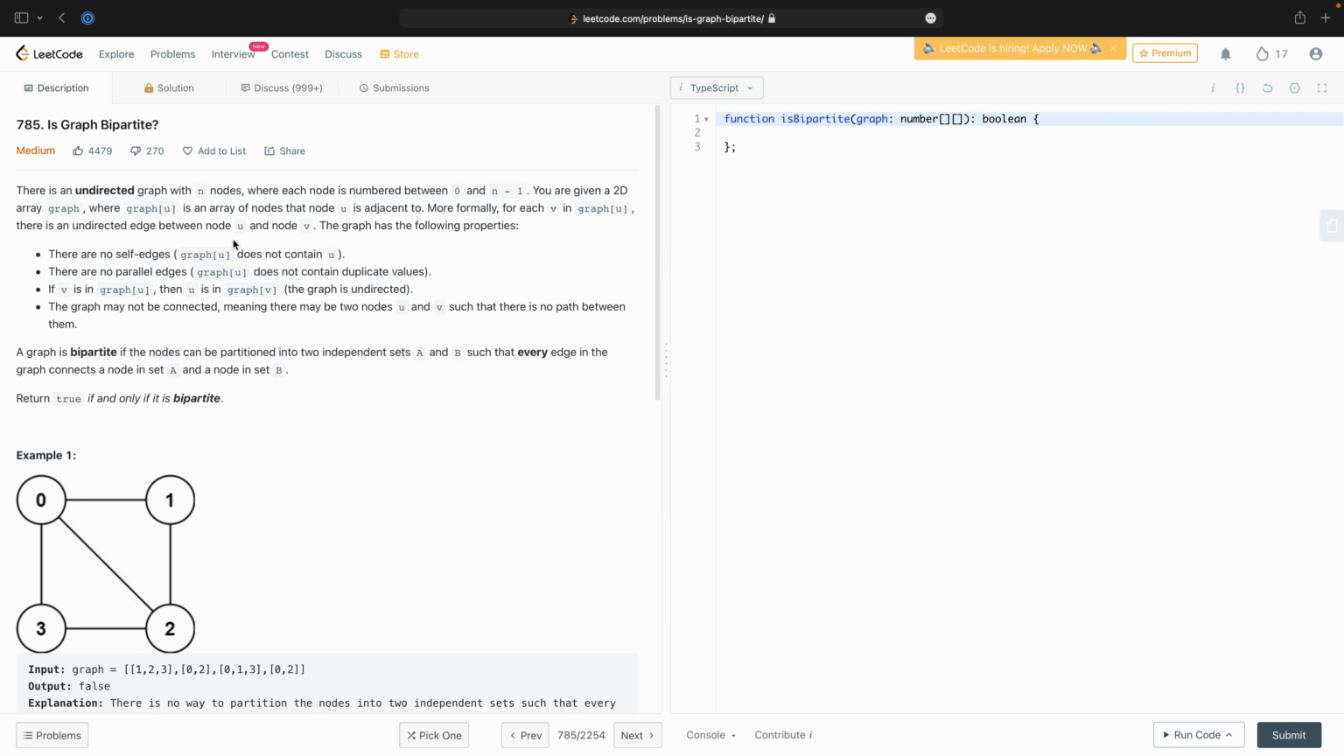The graph has the following properties. There are no self-edges: graph[u] does not contain u. There are no parallel edges: graph[u] does not contain duplicate values. If v is in graph[u], then u is in graph[v]. The graph is undirected. The graph may not be connected, meaning there may be two nodes u and v such that there is no path between them.